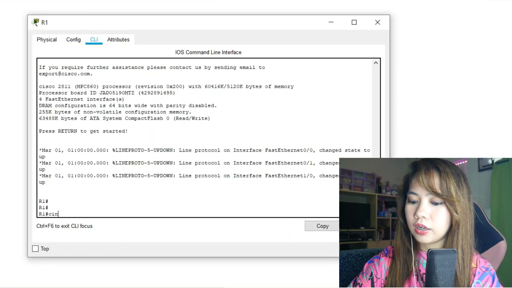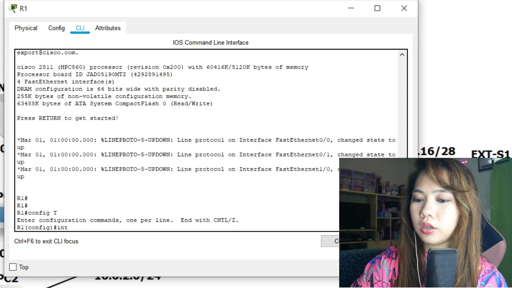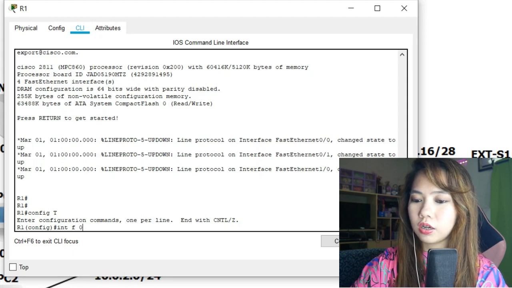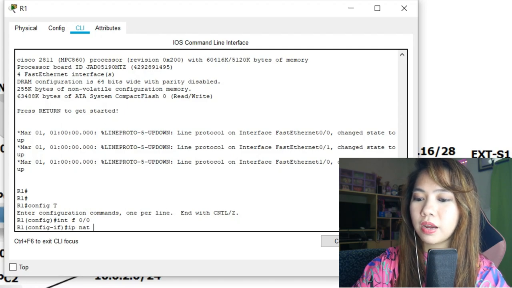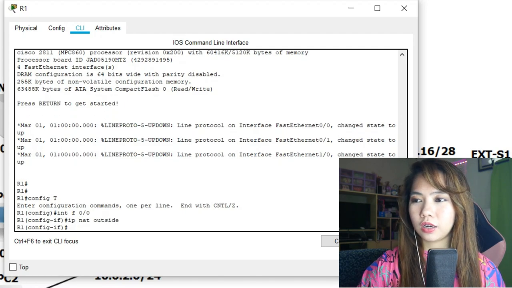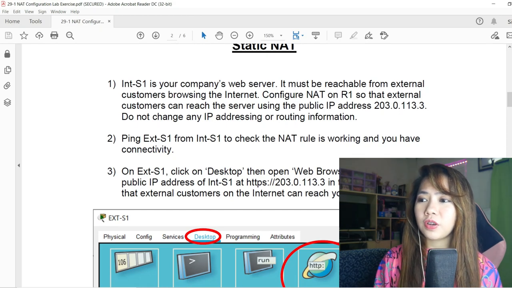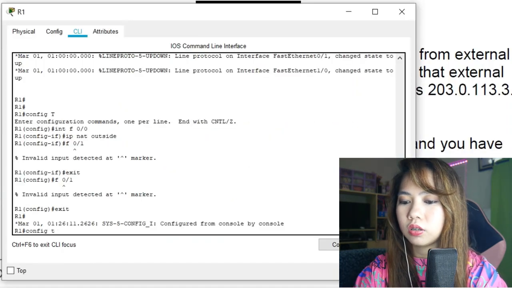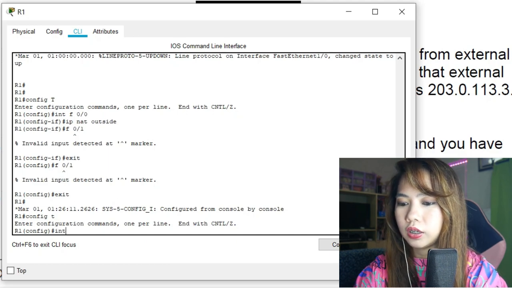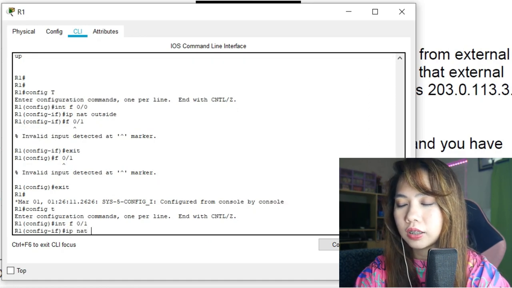This is our R1, and then config t, int F0/0, and the command that we will use here guys, very easy to remember, ip nat outside. And the next thing here is we'll configure the F0/1 interface facing internal server 1 as a NAT inside interface. So config t, int F0/1, and ip nat inside.